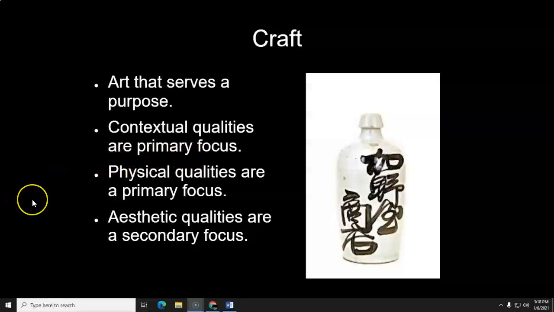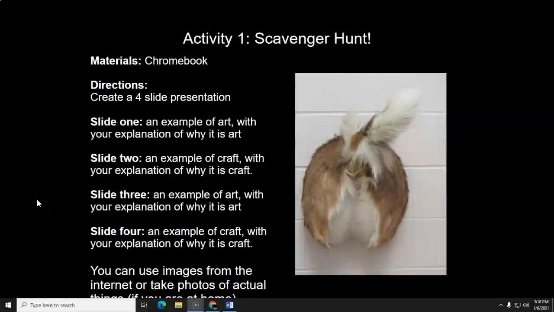So, reviewing, craft is art that serves a purpose. Contextual qualities are the primary focus. Physical qualities are a primary focus, and aesthetic qualities are a secondary focus. And we will find out more about what those words mean. But first, you have an assignment.